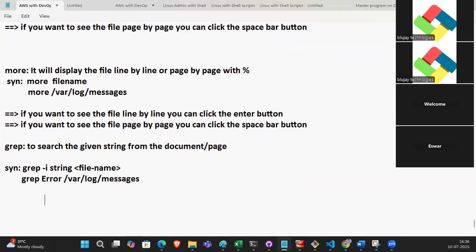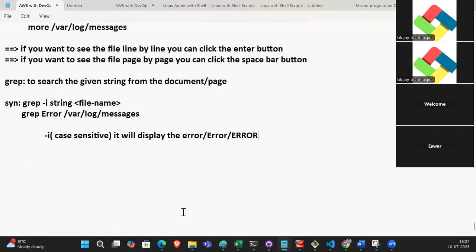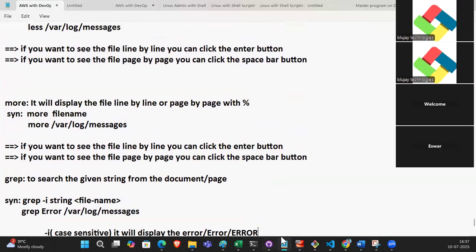So what is hyphen i? Hyphen i is nothing but case insensitive. It will display the error, in between error, capital ERROR, every case variant. Understood, guys? This is nothing but grep.